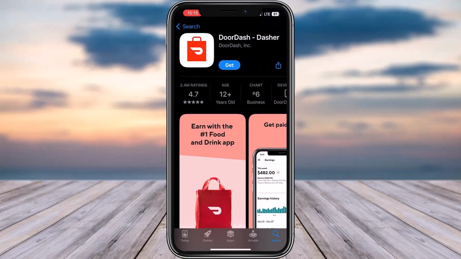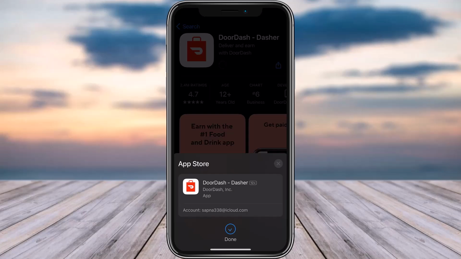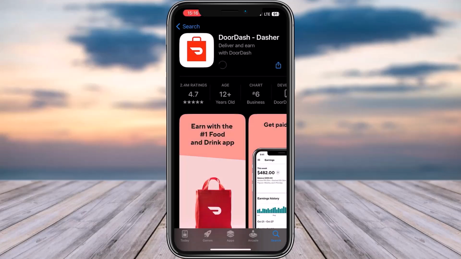So make sure you have this particular app suggestion on and tap on Get, for you to download this app for your use, for you to simply create a DoorDash Driver account. So just wait patiently for a while for it to download.